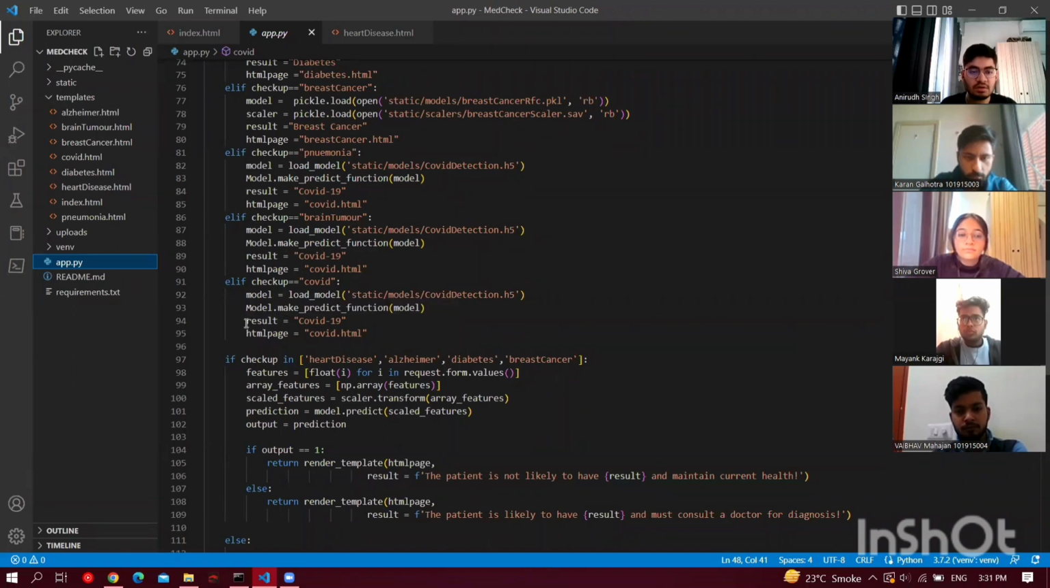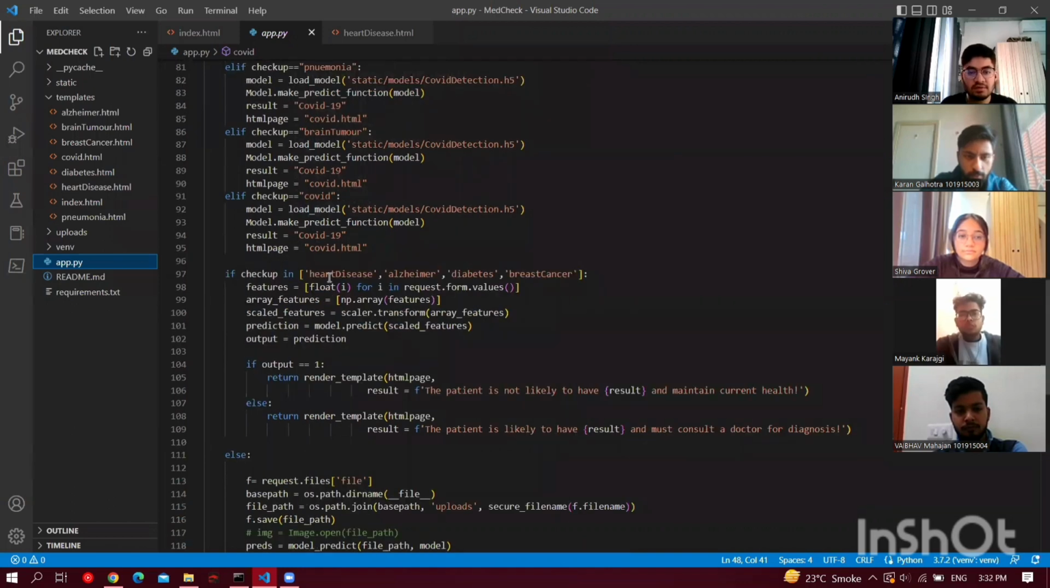And then it basically says that result is equal to COVID-19, HTML page is equal to COVID-19. So if checkup is in these 4 parameters, it would use this. That is the feature, the array features, scaled features, because we need to scale the parameters that are coming in. Then we use model.predict, that is COVID detection.h5, and we get an output. And then this is printed if output is equal to 1, because computers understand binary very nicely. So if output is equal to 1, we render a template HTML page that is COVID-19, and the result: the patient is not likely to have COVID and maintain current health.